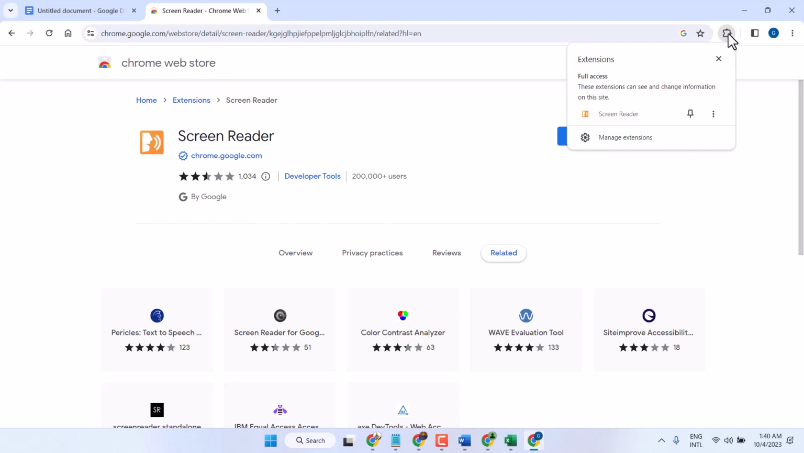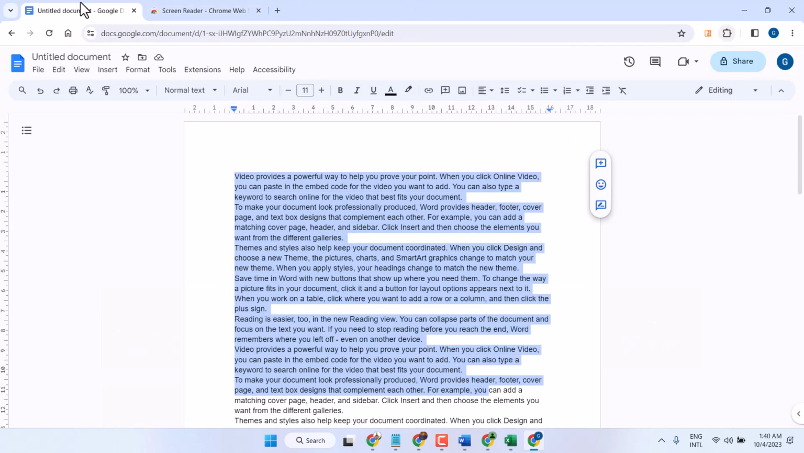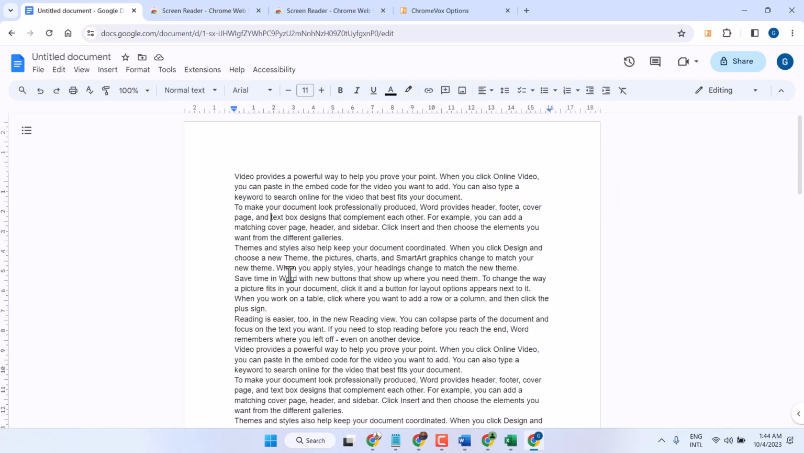Now click here, pin it. So if you want to listen to your text in Google Docs, firstly select. Now click on your paragraph.